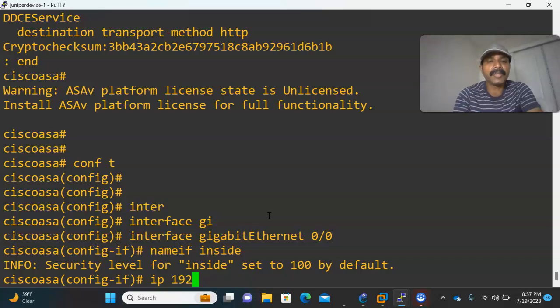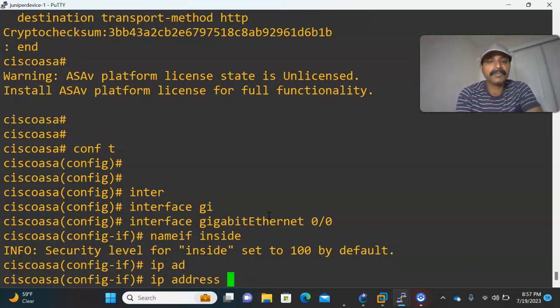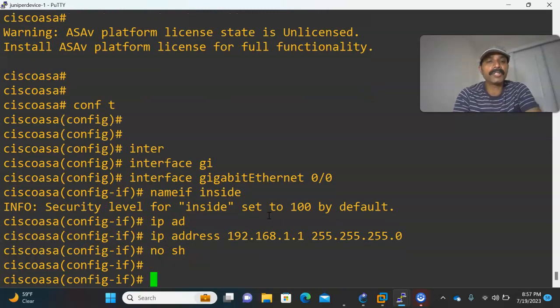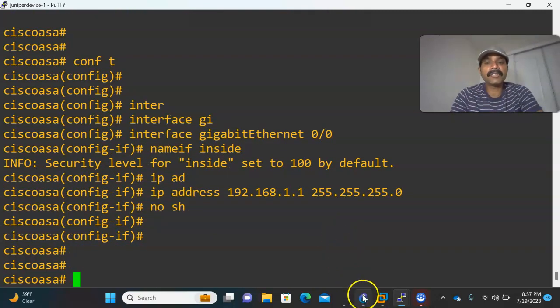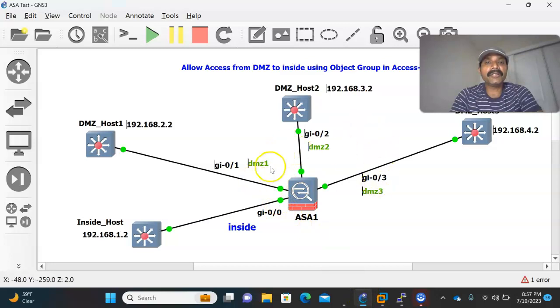IP address 192.168.1.1 255.255.255.0 and then let us do a no shut. Okay. So afterwards let us configure the remaining 3 interfaces in the DMZ zone.